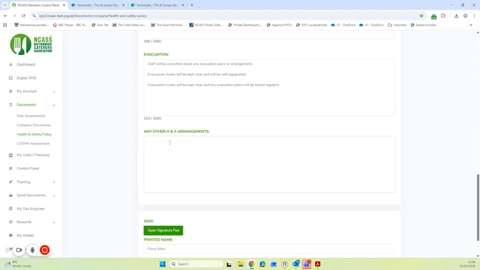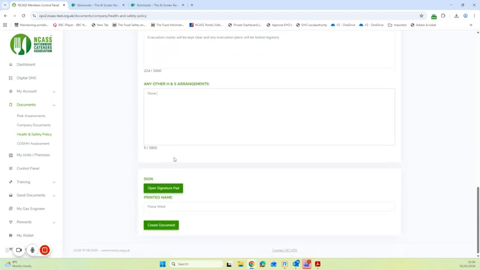If you don't have anything further to add in here by free text, it's not a problem. In order to proceed and complete the policy, we do need to add something in for the purpose of the tool. So my recommendation is to just add the word none. There's nothing specific to add, and that will allow you to proceed.